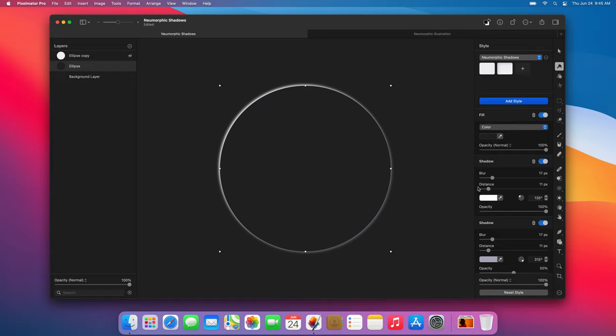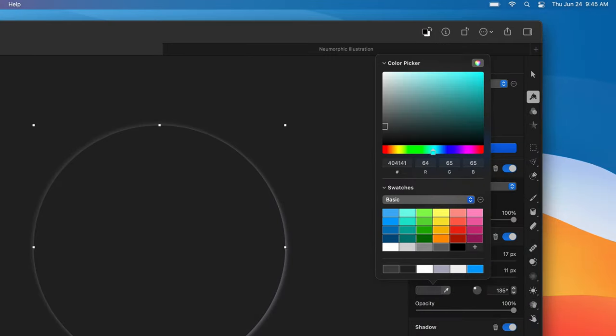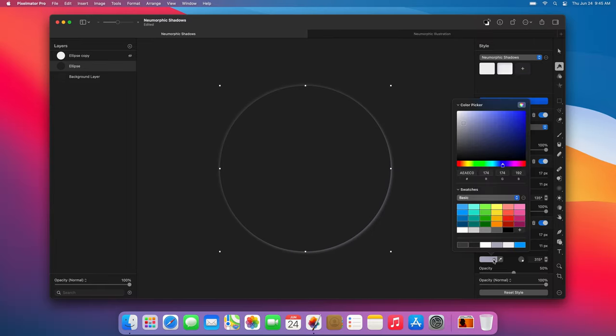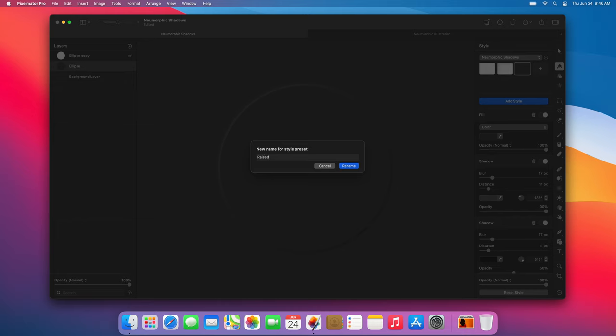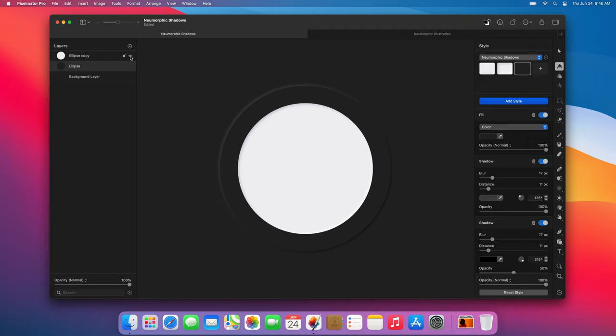Now, change the color of the first shadow to a neutral dark gray. And finally, change the color of the second shadow to pure black. You can now add this layer style to your presets and call it Raised. To create the lowered version of this layer style, make the upper ellipse visible again and set its fill color to the same color as the background.